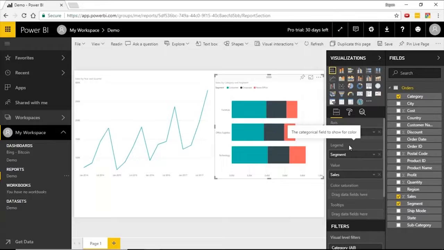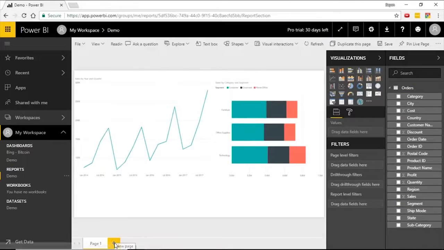So if a novice user, if a business user is working on it and they have absolutely no clue what to put where, they can simply click on the fields and Power BI will automatically put them in the respective sections. Okay, this again goes to show the self-service capabilities of Power BI. And I can create multiple pages, of course.